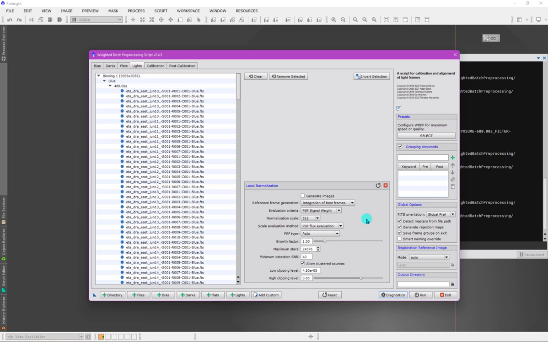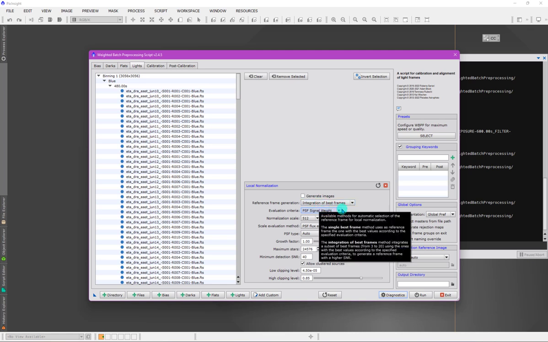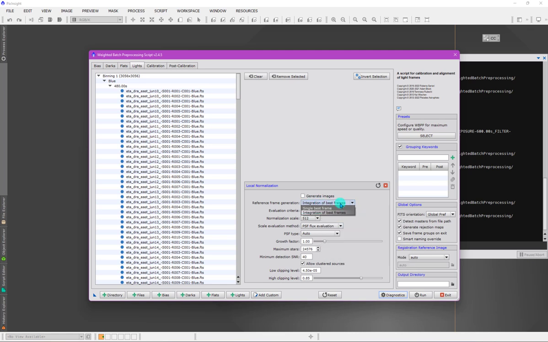So you can see here that there are a number of things you're going to choose in evaluation criteria. Of course, my particular choice, in this case for evaluation purposes, PSF signal weight is fine. But for a reference frame, you can either choose a single best frame, the integration of many frames, or there's even now another choice, which I'll demonstrate later, which allows you to have an interactive mode where you get to choose which frames you would like.